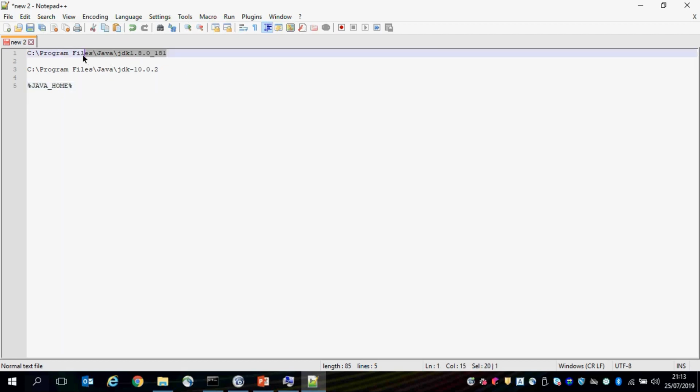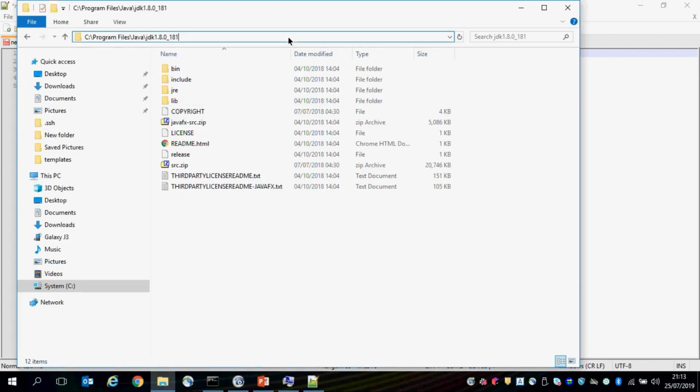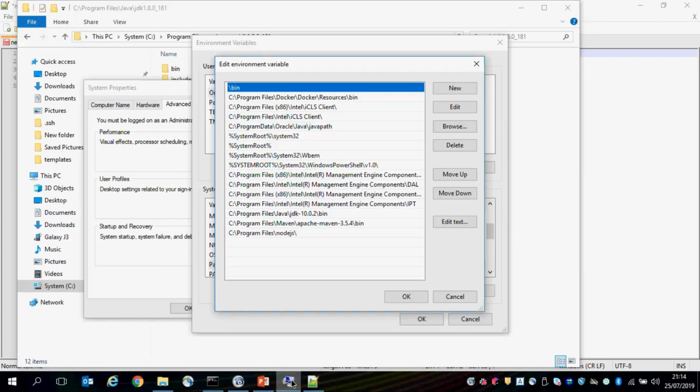You can either do it this way. You go back to your file location, you copy the path, and then you go back here and put the location before the bin. Okay, I've done the wrong thing. You put the location before the bin. So you can do it that way. Basically, it's the same thing.